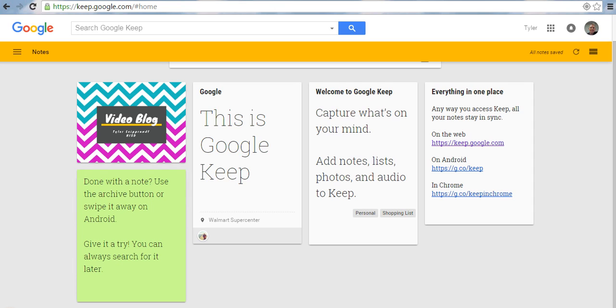Today I'm going to show you probably one of my most favorite tools that I use on a daily basis, and that is called Google Keep. Google Keep is pretty much your sticky note reminder system to help you remember lists, notes, web pages, or anything that you want to save, all within your Google account. And so right now I am just at the keep.google.com site, and I can add notes.